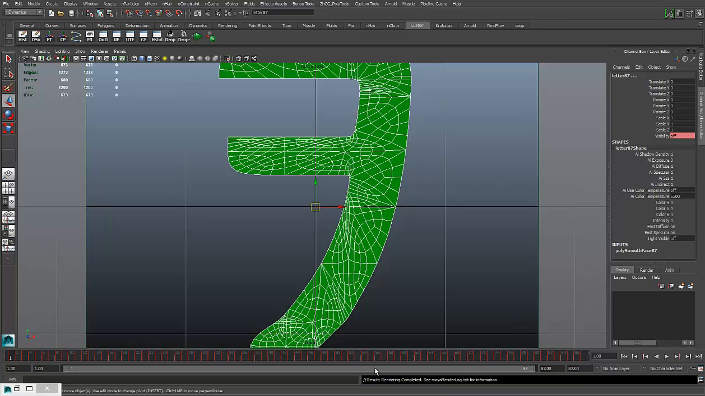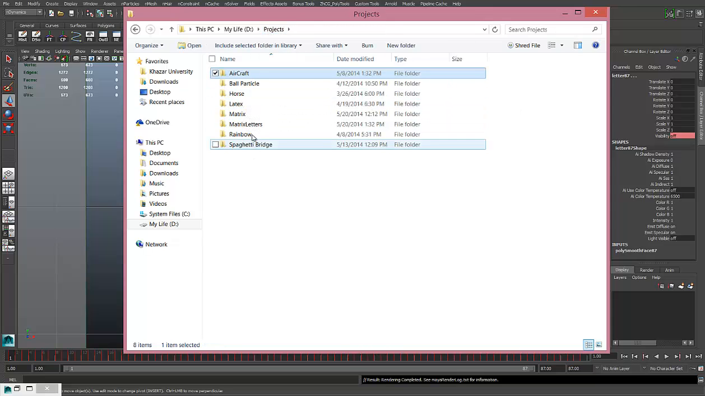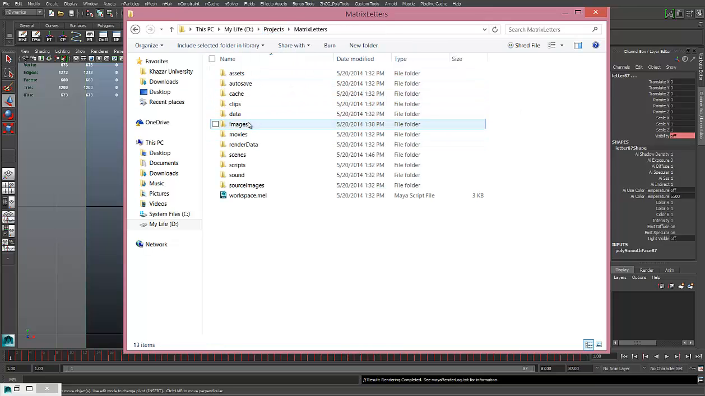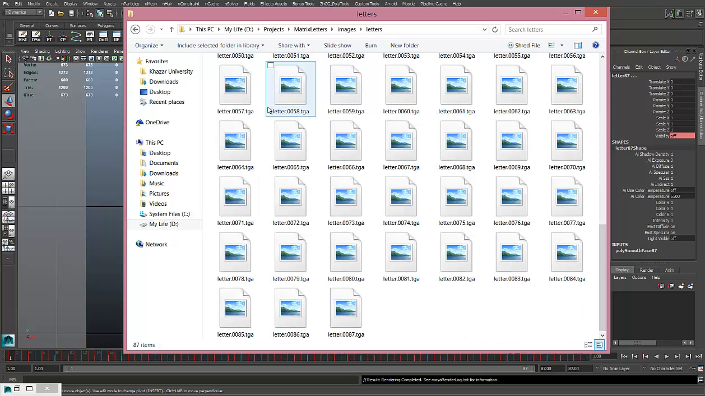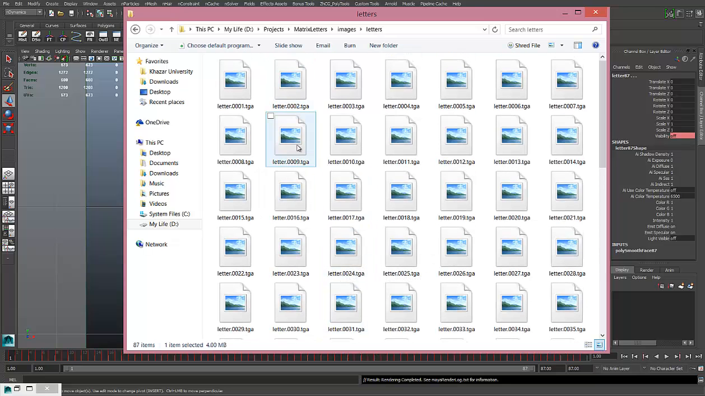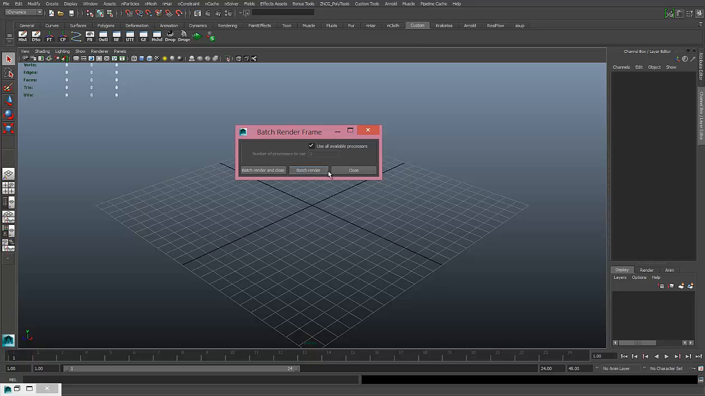Okay, so now we can see the render is done, and we can check that from the projects of the matrix letters. And here in the images folder, you can see we have the letters folder and all of the pictures from 1 to 87 we have in here. So now we can save this one and hit Control N so we can have a new scene.